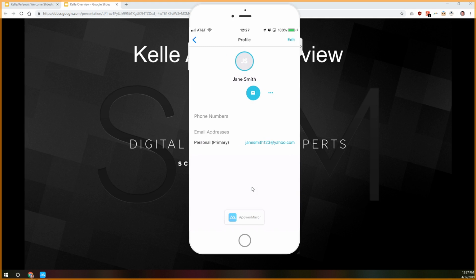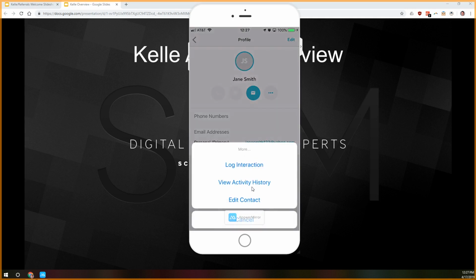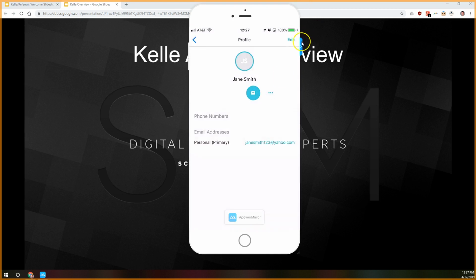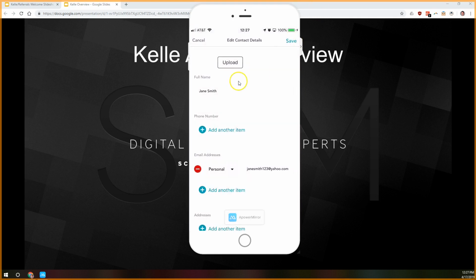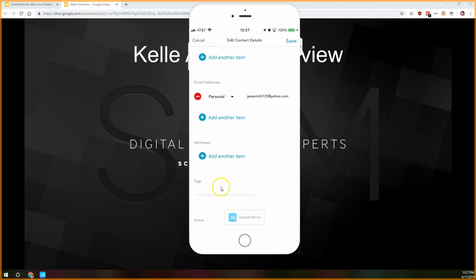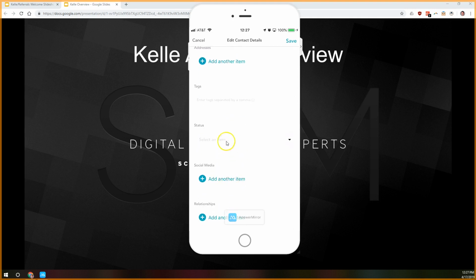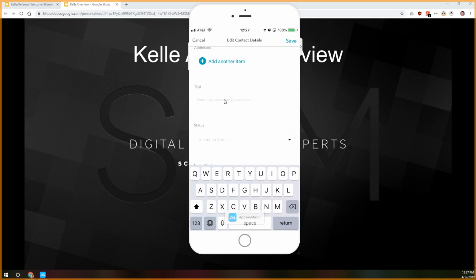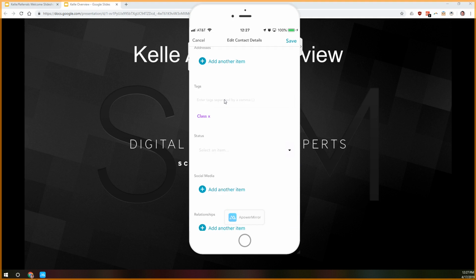We're back in Jane's contact. To edit her, I can either use those 3 dots there in this button, or I can tap on edit up in the top right. And this is where you can change the contact information that's in here for her. So you can add her phone number, email addresses, physical addresses, and tags, and you would just type these in. So let's see, class, and then just hit return, and now she's got class as a tag on here.